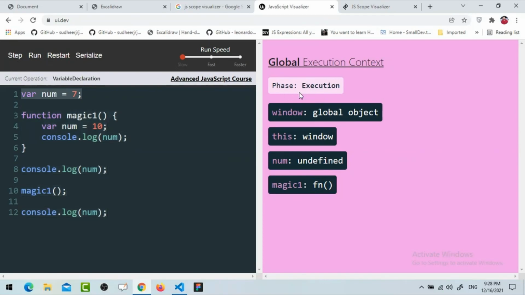What is the phase right now here? Execution. Before that, what was it? Creation. Now I'm going for the next step, and see here, right now what is num? It is undefined. It is going to update it now. It will check the expression and it will update here. Okay. Now the updated value of num is what? 7. Okay. And now where will it go next?